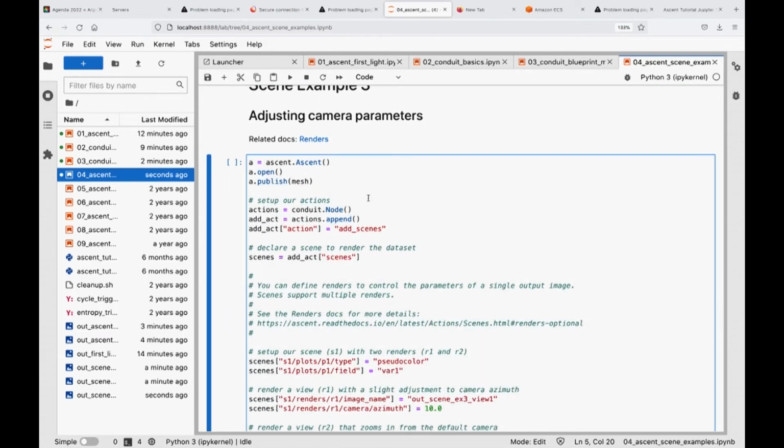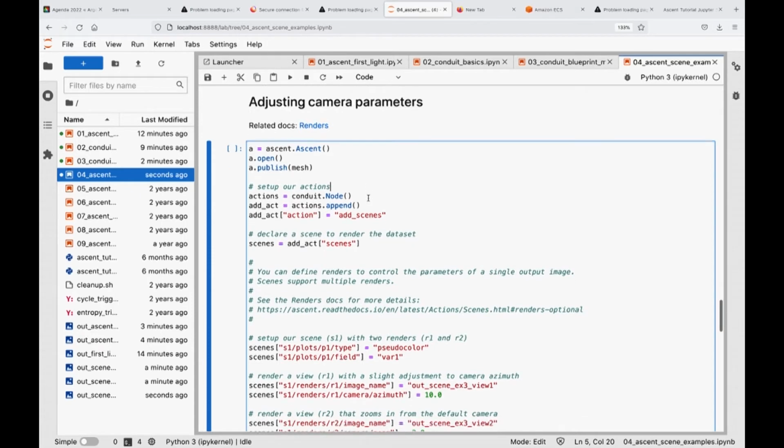Camera parameters are important. So we have a default camera. For some of the things you saw before, you probably wouldn't know, but they were actually 3D. So the default camera can only do so much. I'll show you a cinema example in the future because it'll do a whole bunch of different angles. But for now, this just shows how you can deviate from the default camera parameters.